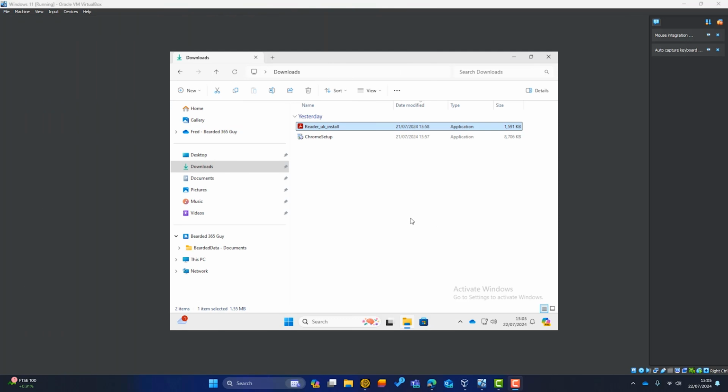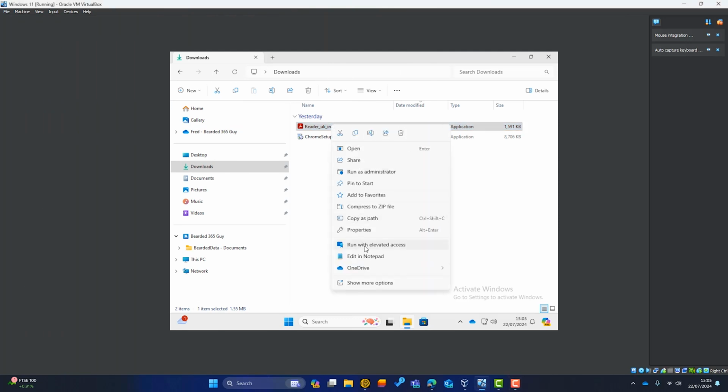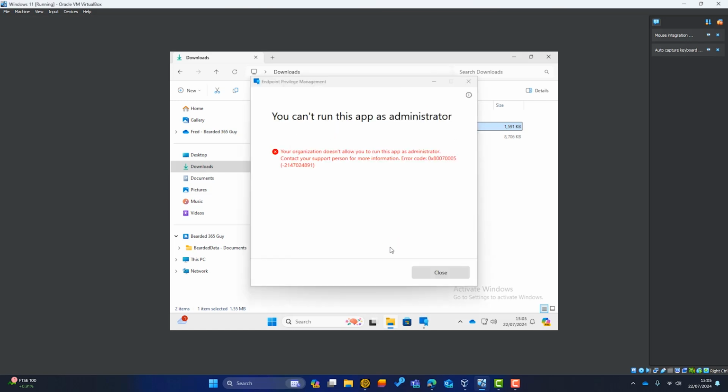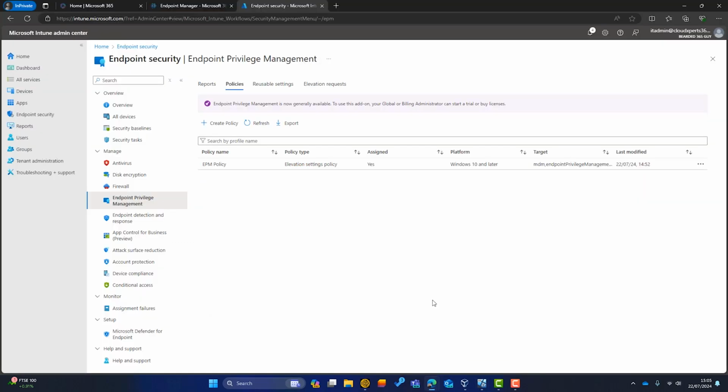So this time I'm going to try and run the Adobe Reader installer. Right click, run with elevated access, and you can see that that policy now gives us this message. Our organization just doesn't allow us to run this app as administrator. There's no option to contact support or anything. It's just an error message that you can't do that. Now you might be thinking, well, what's the point then? Well, let me explain a bit further. If we go back to the 365 admin portal again, so our blanket policy says that we deny all requests.